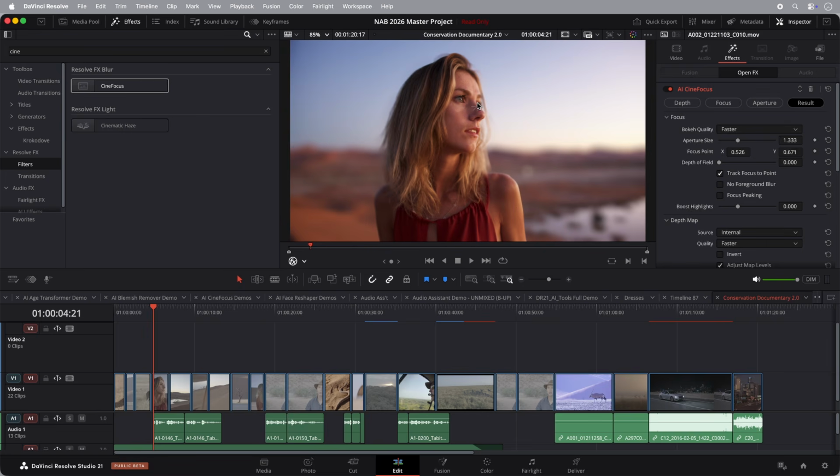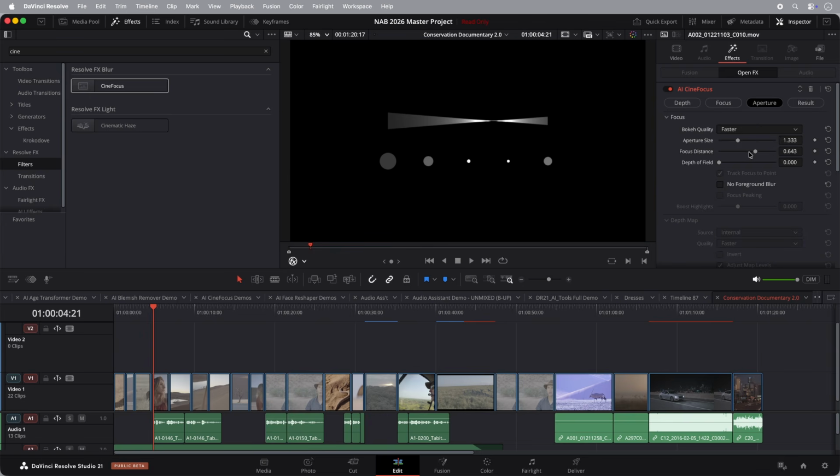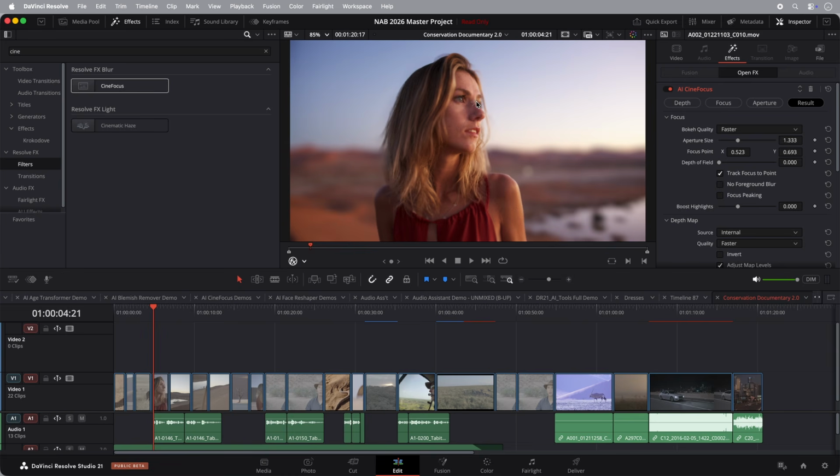And as you can see, it gives me a really nice look. I think I've gone a little bit too far with my aperture. Just dial that back down a little bit. And as you can see, it's working in real time, but I end up with what looks like a nice cinematic focus on the shot. And again, it's powered by the neural engine.